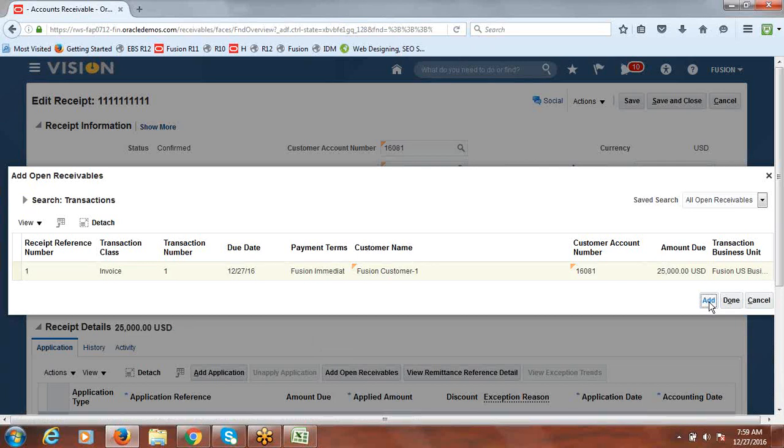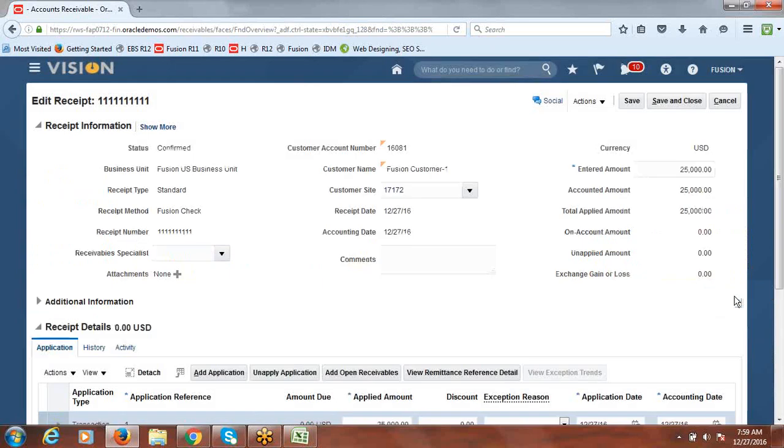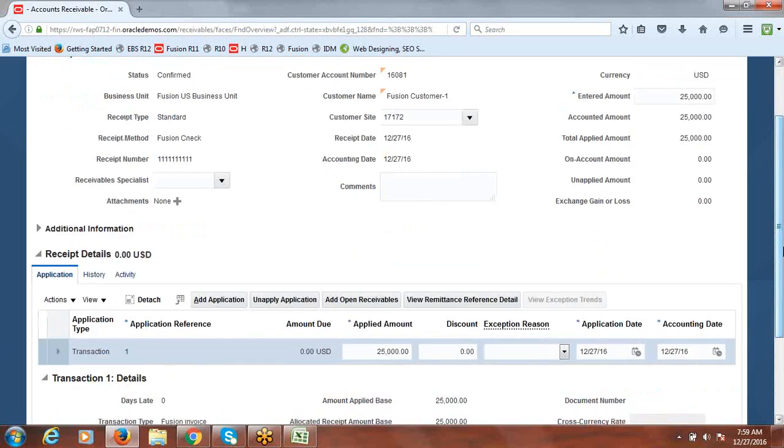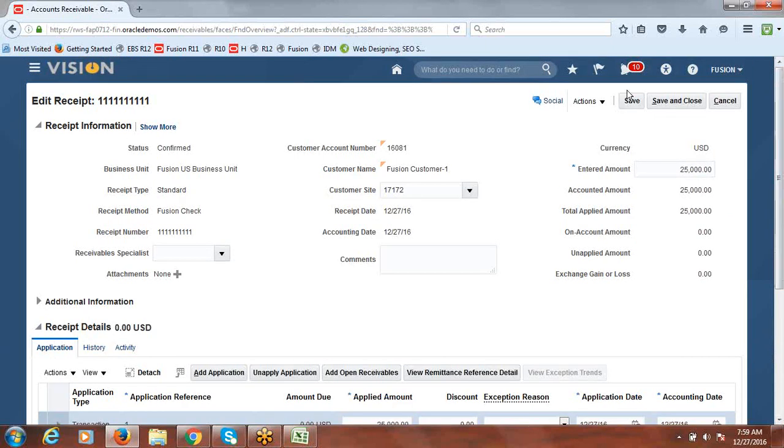The same way you may add multiple transactions for application. Click on that. Okay, now the receipt status is total amount applied 25,000. Applied amount is this, amount due is 0. Save it. If you want to perform the accounting for this, yes, we can do it. Actions, post to ledger.